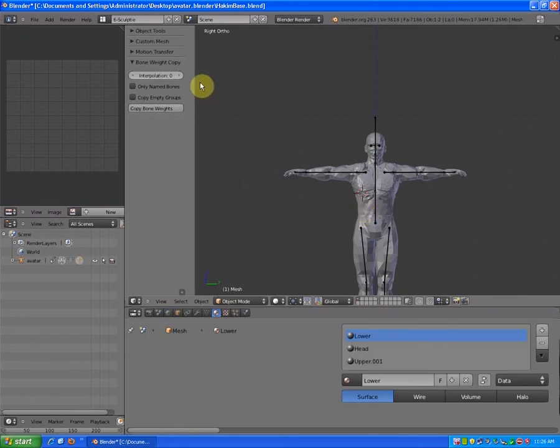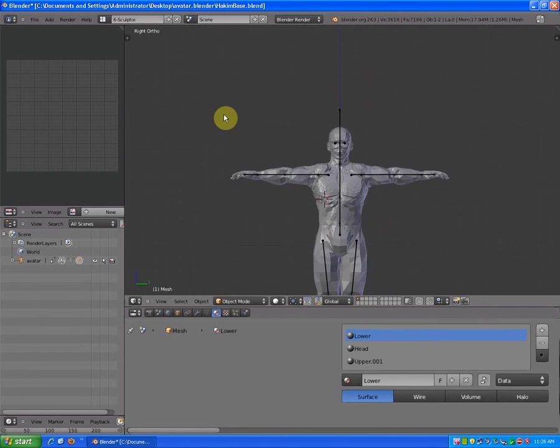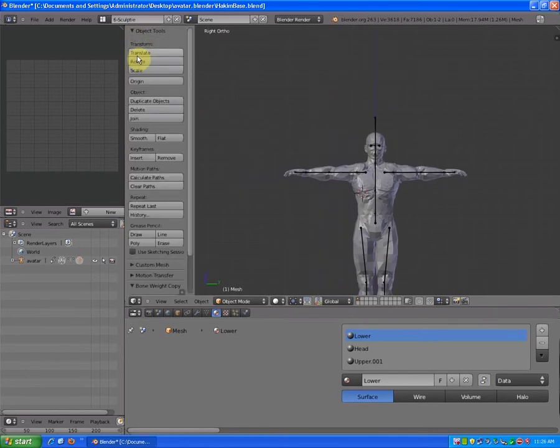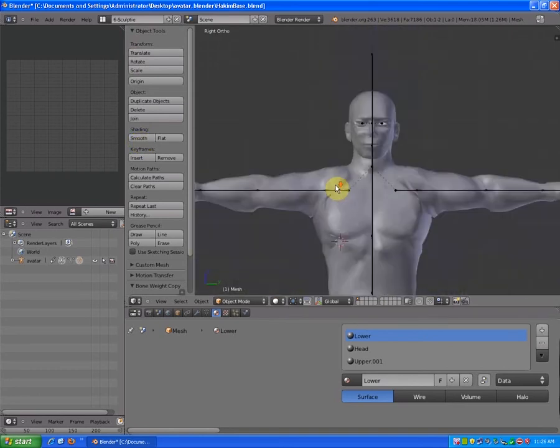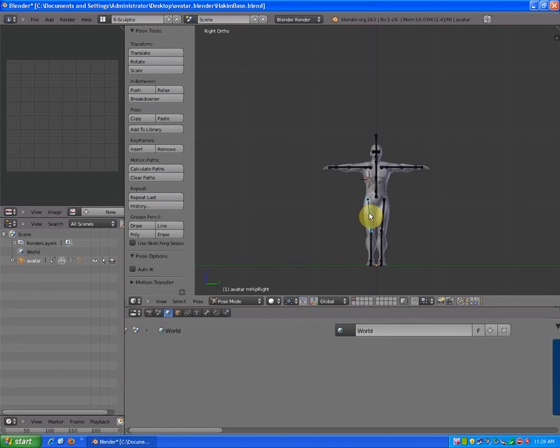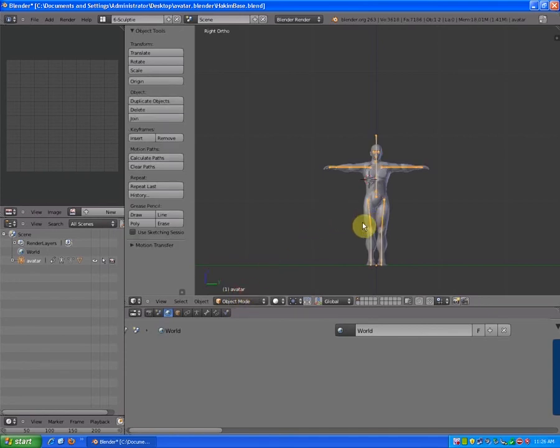You will have a little panel on the side. Press the T button if you don't have the panel. And then you go to Object Tools, Shading, smooth. You'll notice that the avatar has now gone from blocky to smooth. And then you can also test again your movement in your bones to make sure that everything is proper. If it is, you can then go ahead and go from pose mode to object mode.